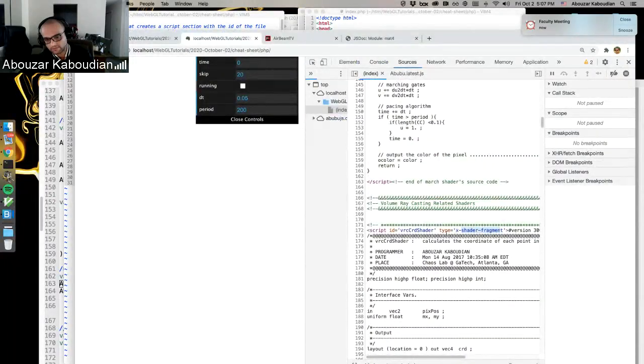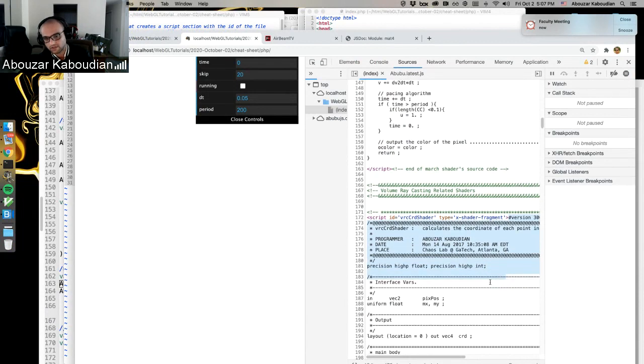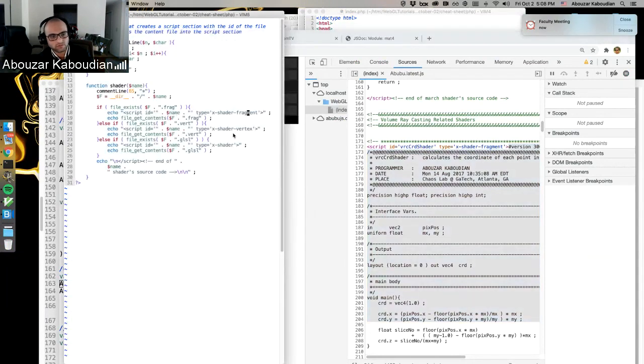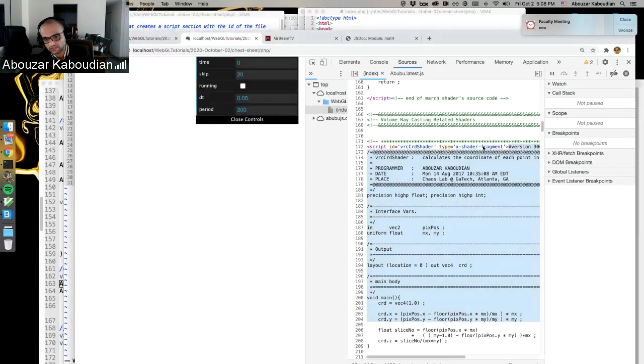The moment that the browser sees that something is other than a script, it will disregard the source code. It will just treat it as a text-carrying section. This is why we want to be able to read the source code from here so that we can compile it within the library. So it just changes fragment shader, vertex shader, or if it is ending with GLSL, it just writes it as shader. It doesn't matter. You can just pass it to whatever you want.